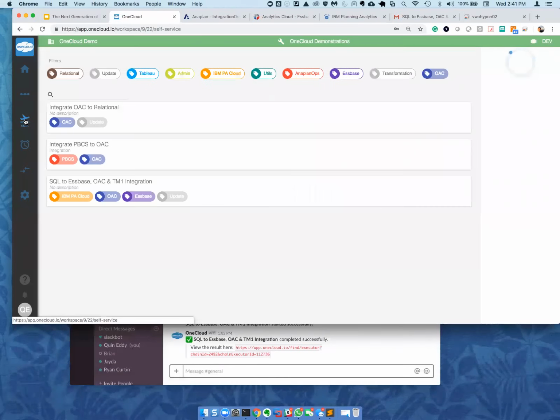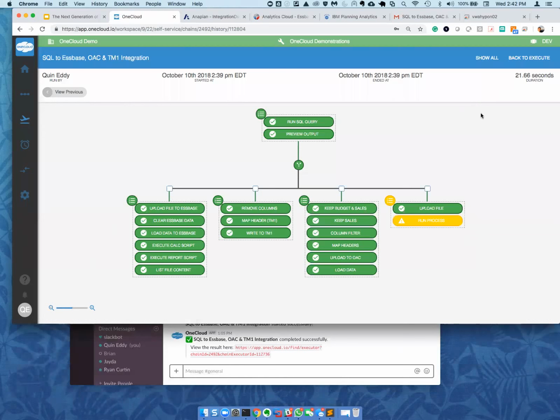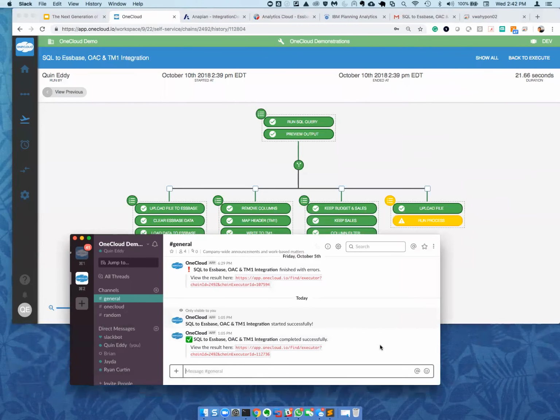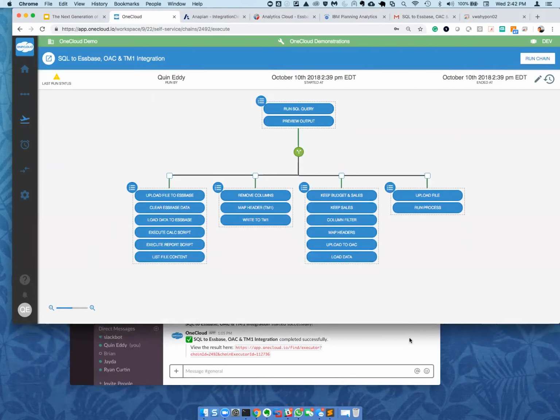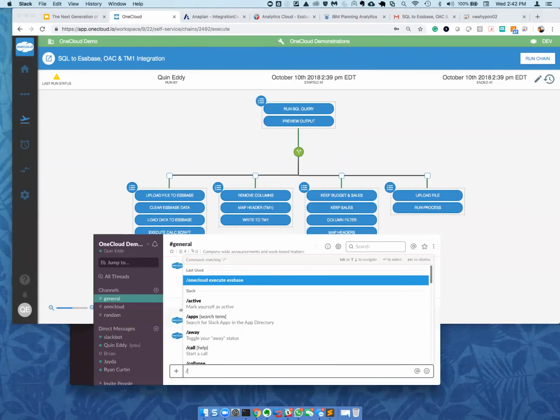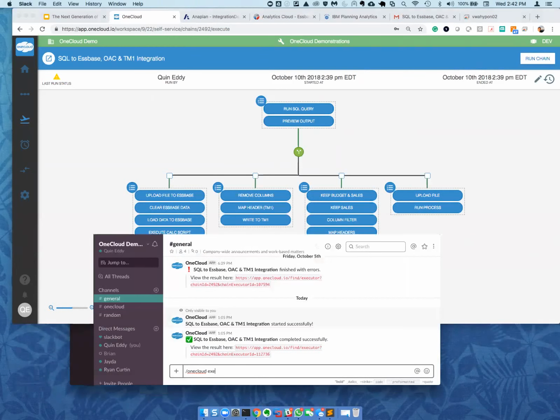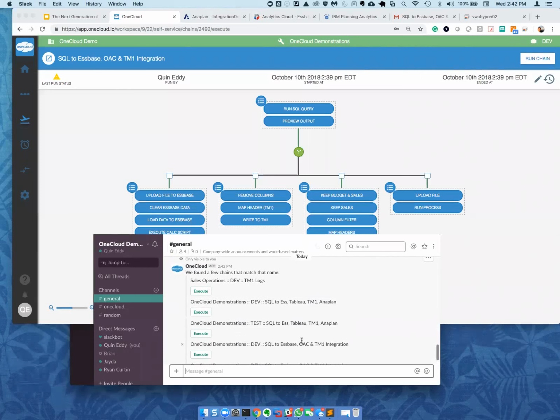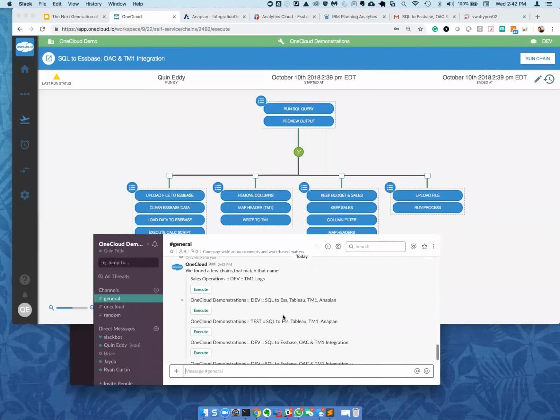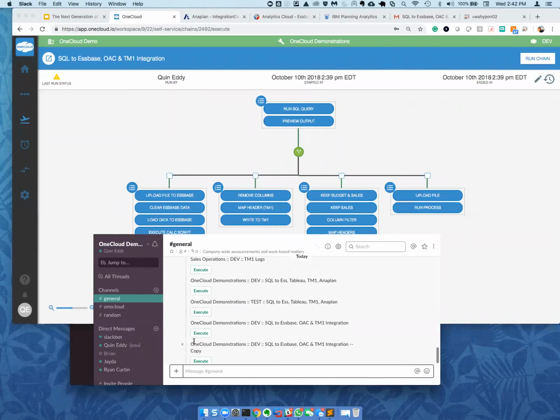The last thing I want to do is a quick highlight on how OneCloud can be managed and run from a messaging platform like Slack. So we have things like slash commands built right into OneCloud. A slash command in Slack, for example, is a OneCloud command like this, and we can say execute. At this point I can simply type in TM1 like this, and it's going to give me a list of all the different chains that I have available inside of TM1. So for example, dev SQL to Essbase, actually that's not the right one, Essbase, OAC to TM1, and dev. Okay, that's it right there.